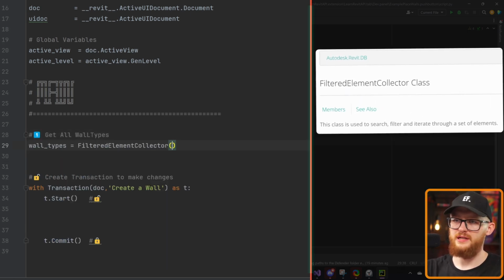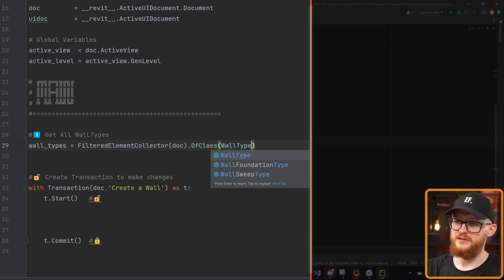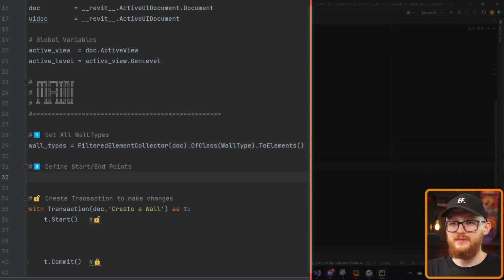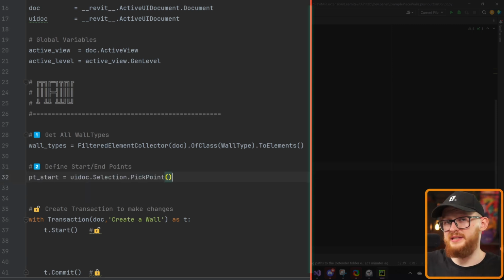I'm just going to use FilteredElementCollector, provide our project. I will look for all elements of the class WallType. I'm going to turn it into a list of elements. Then after that, we need to define our start and end point for the first wall. And then we're going to keep iterating and changing the coordinates for all the other walls. And to do that, first of all, we're going to define the point start.